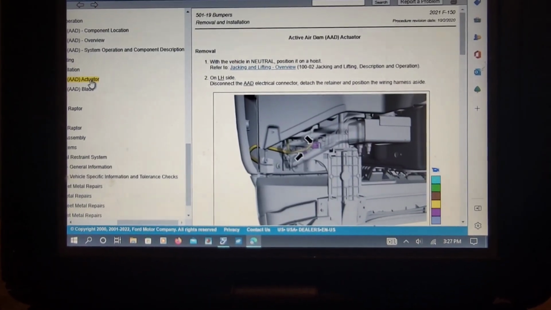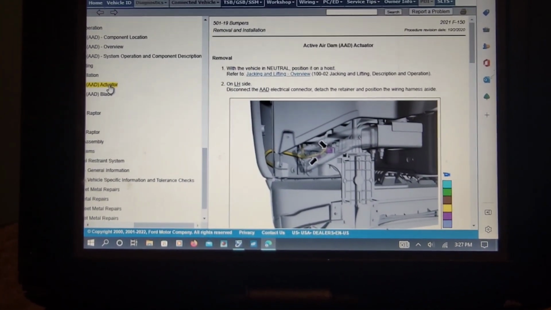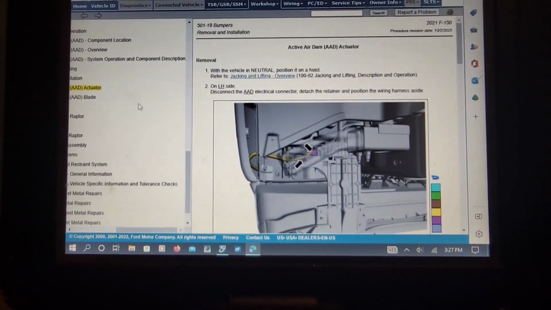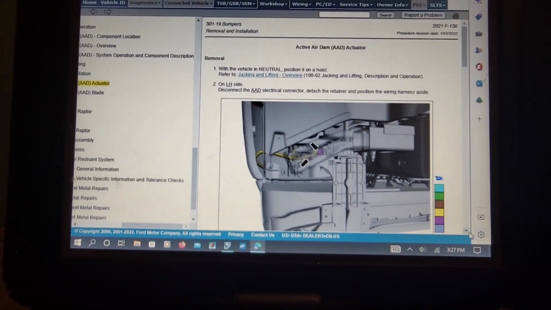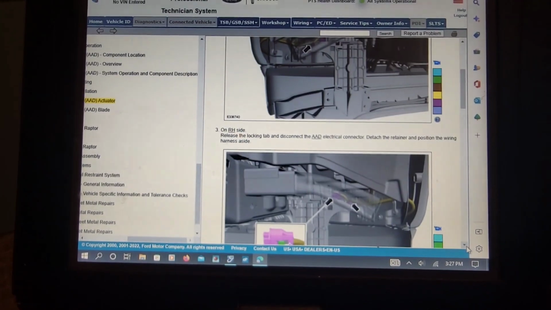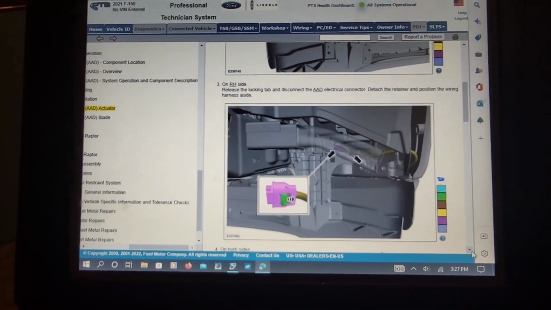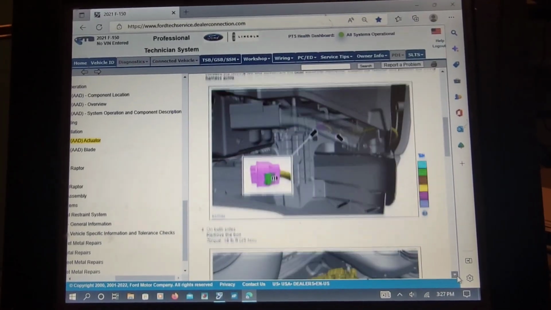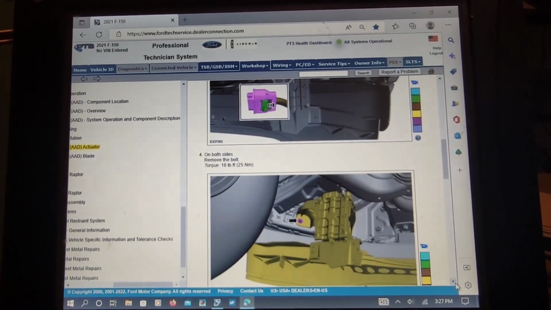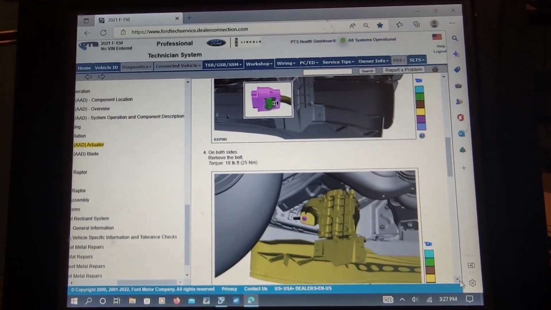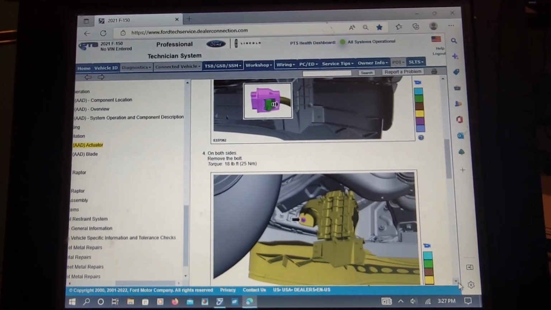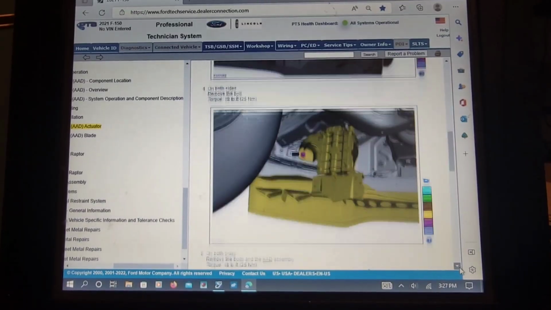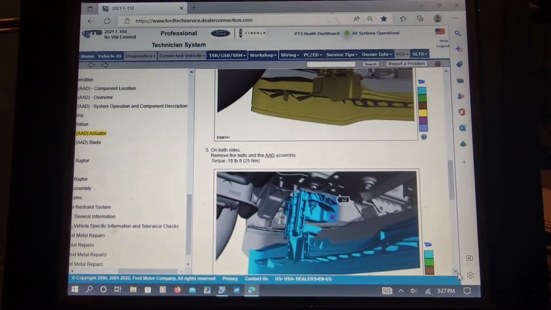On the left side, disconnect the air dam actuator electrical connector, detach the retainer. On the right hand side, release the locking tab and disconnect the air dam. And then on both sides, remove the bolt, probably a 7 or 8 mil, holding it on there. Torque to 18 foot-pounds. 10 mil maybe.